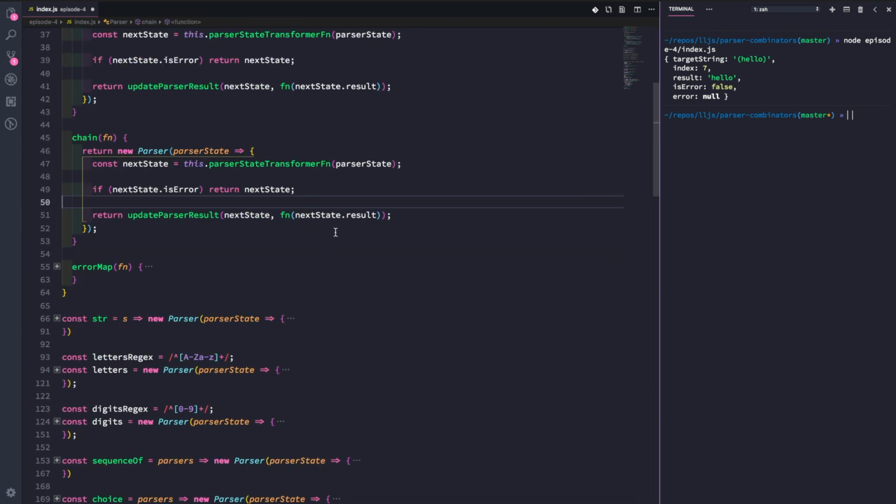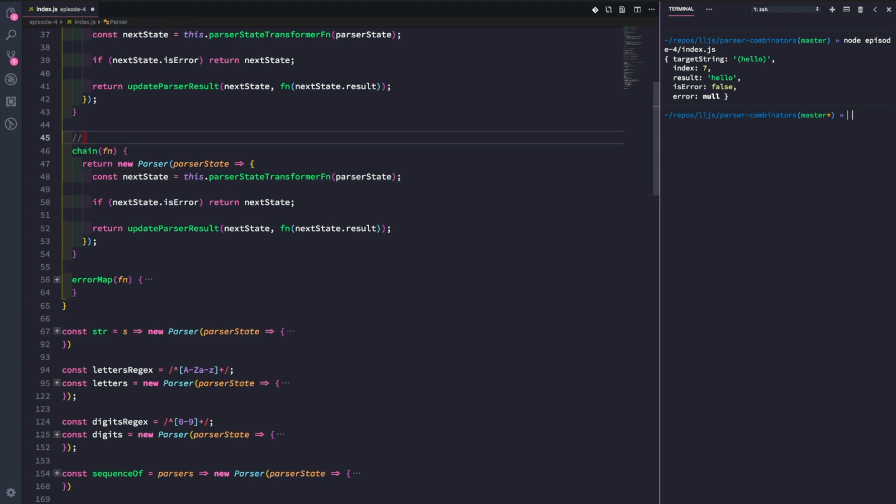So these first two lines aren't going to change. This first line that we run here inside the new parser is simply getting the next state of the parser, and that should make sense because chain is a method, just like map is a method. So that means that we have something like this.